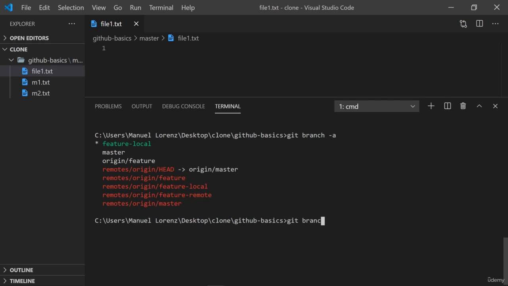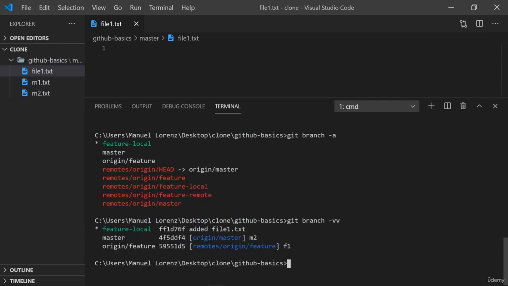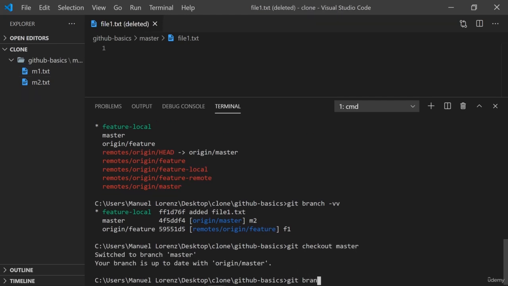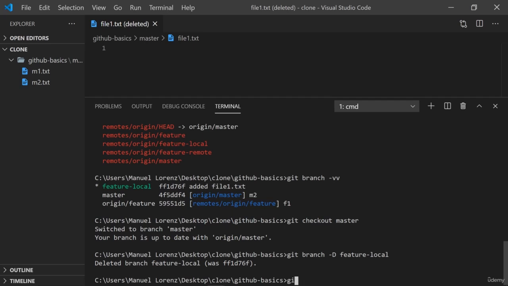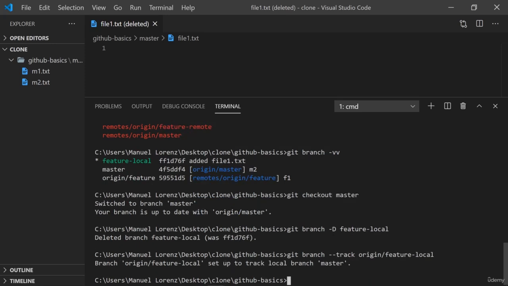The problem still is, with git branch -vv, that at the moment this feature local branch doesn't refer to any kind of remote tracking branch. So how can we turn it into a local tracking branch? Well, first by checking out the master, right? Then we'll remove that local branch, so feature local will be removed like this. And now we can simply say we want to create a new branch, a local tracking branch, which refers to origin feature local like this.